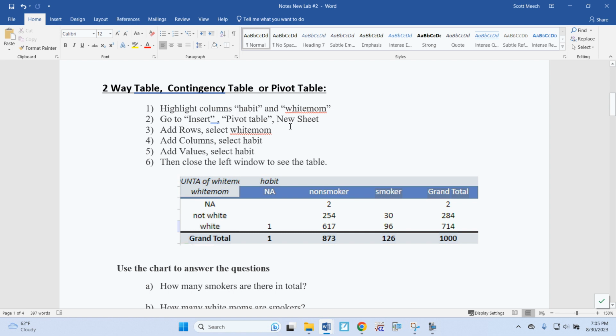So I go to Insert, Pivot Table, New Sheet. I want to add rows and select White Mom.